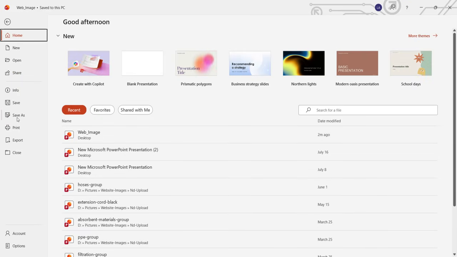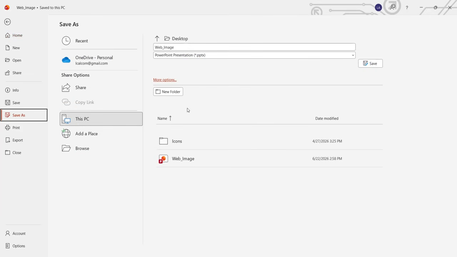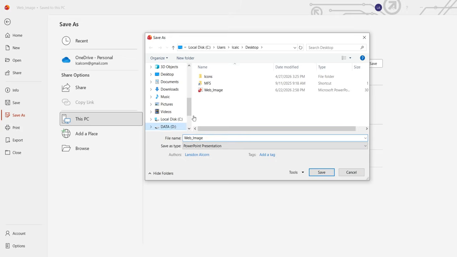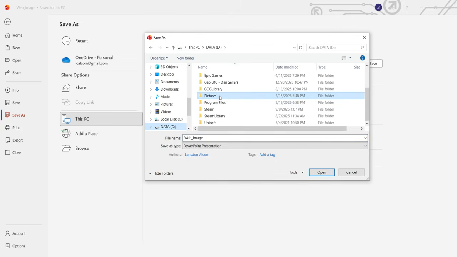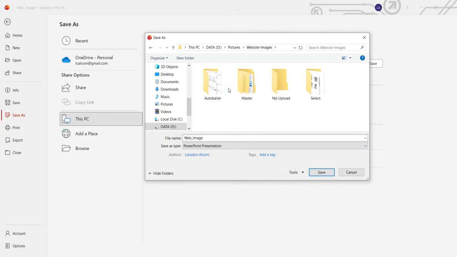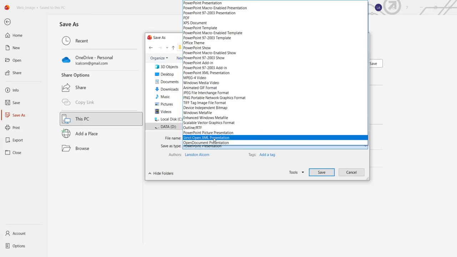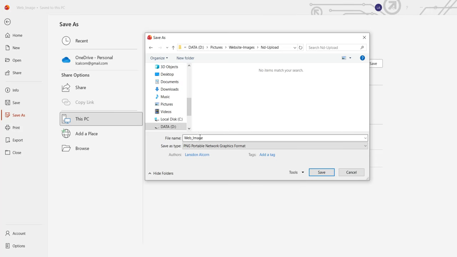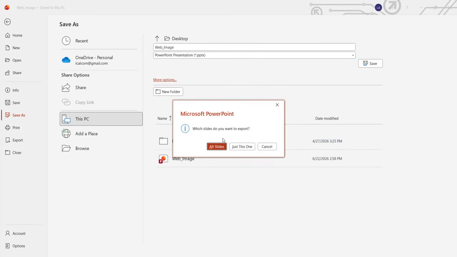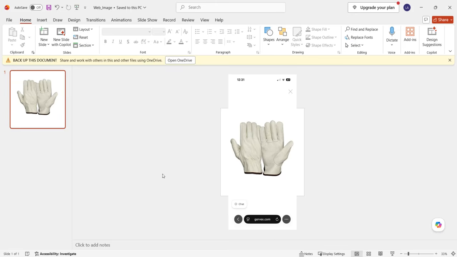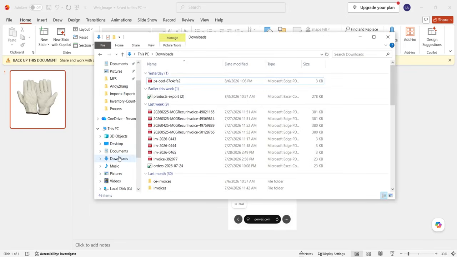File, and I'm going to do a save as on this, and then more options. And I'm going to select the place that I want to save it, and then put it in the need upload. Make sure you change the file type to a PNG, and then I'm going to give it a name, say gloves leather. Save that, and I'm just going to say just this one. Let's go take a look at that real quick.